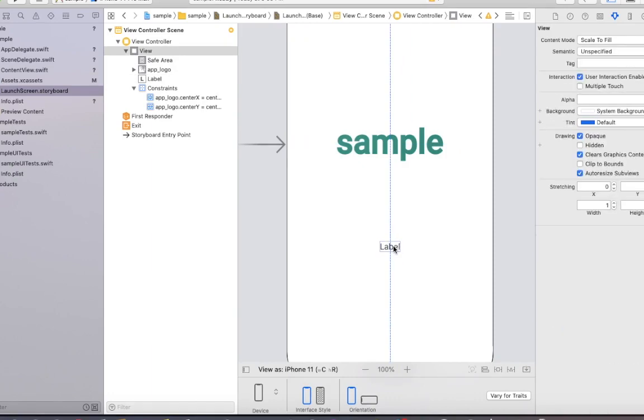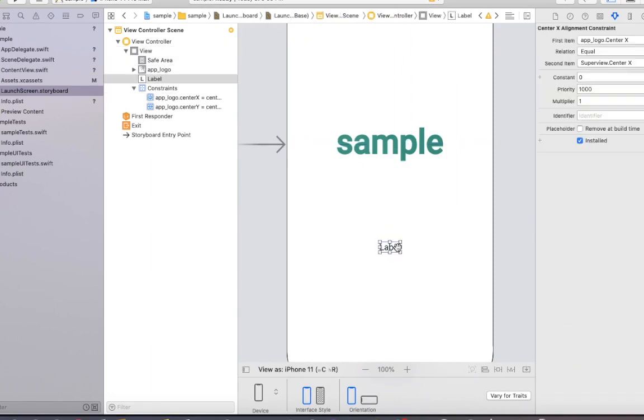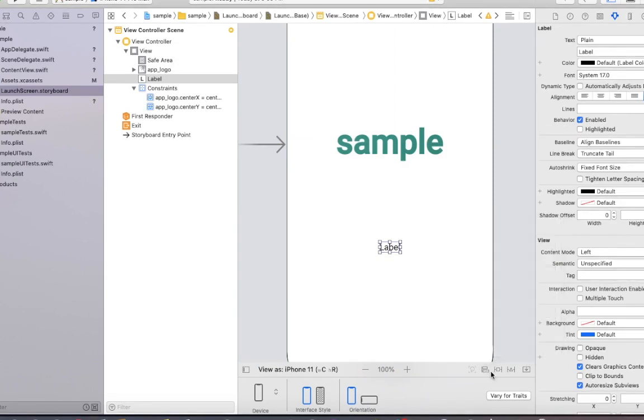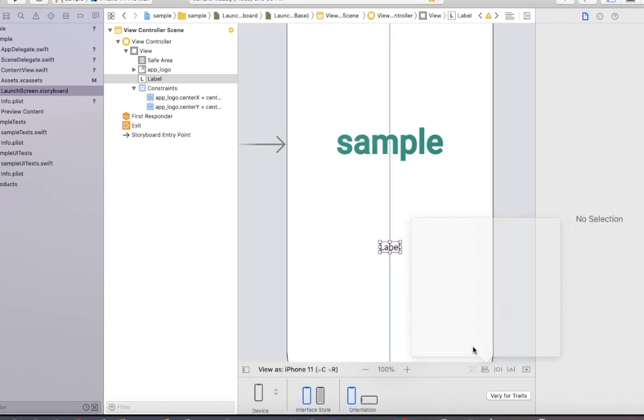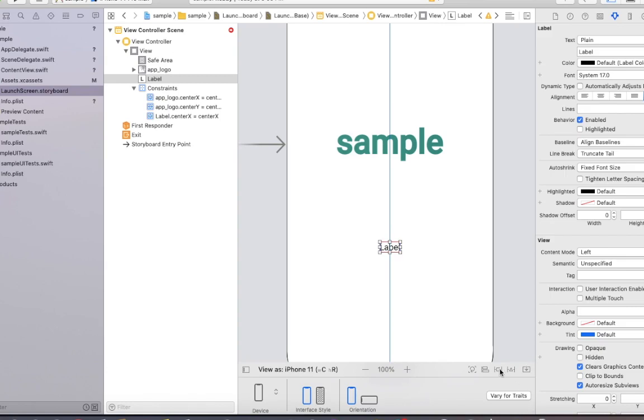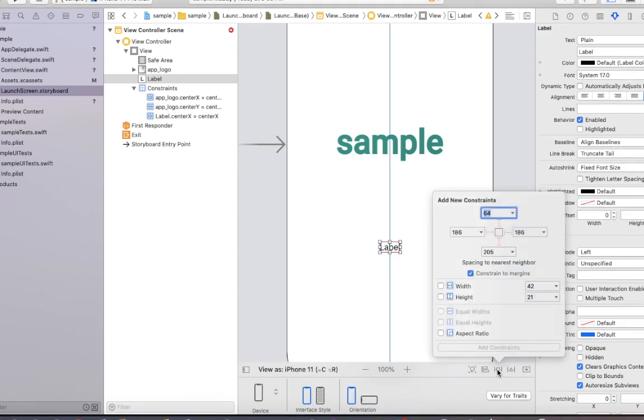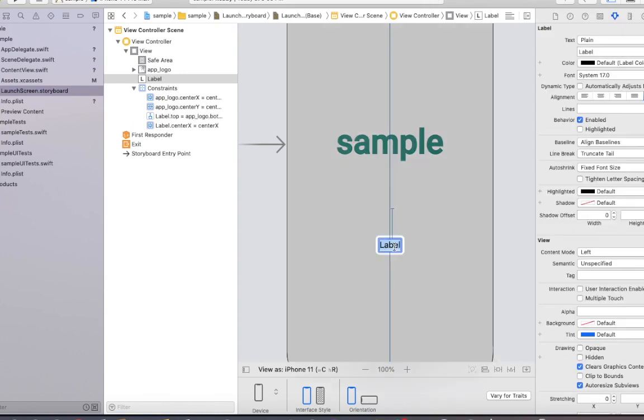Now add a constraint and pinning. I want to make this horizontally in container, and I want to change this by adding new constraints. Let's add a top constraint as 60. Now change the text as right.